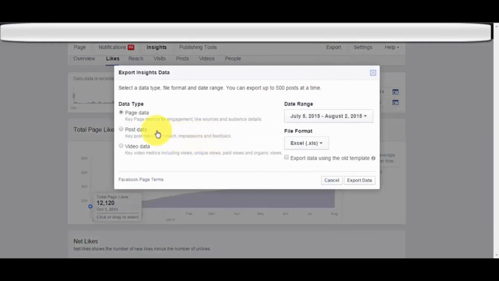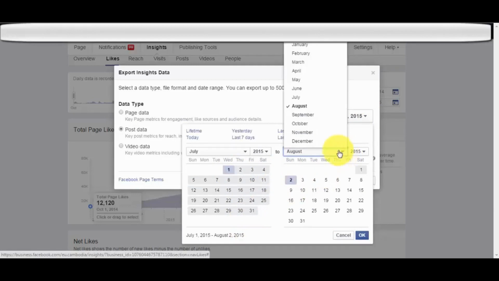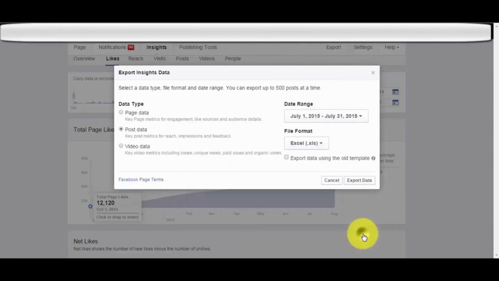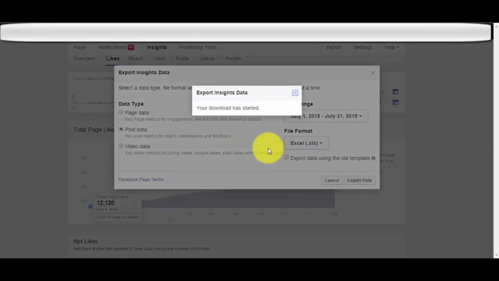So let's say I wanted the page data or post data or video data. Let's say for this one I want post data and date range. Let's make it the month of July, like I'm making a report for my customer. And I can do XLS or CSV. I'll go XLS and export.